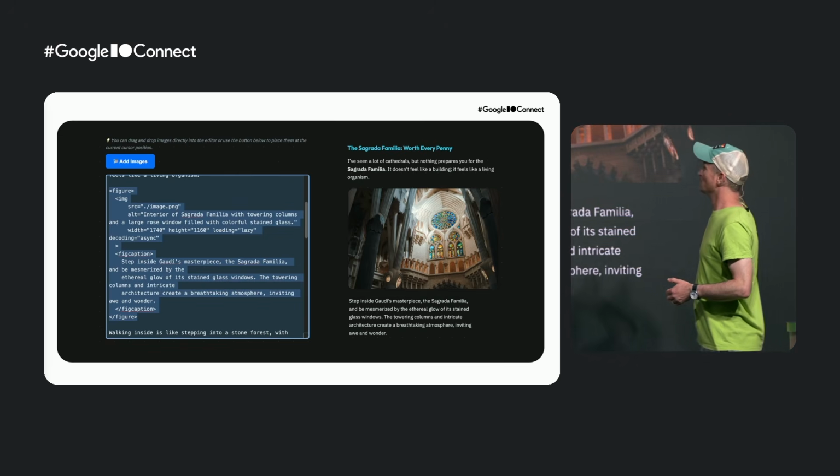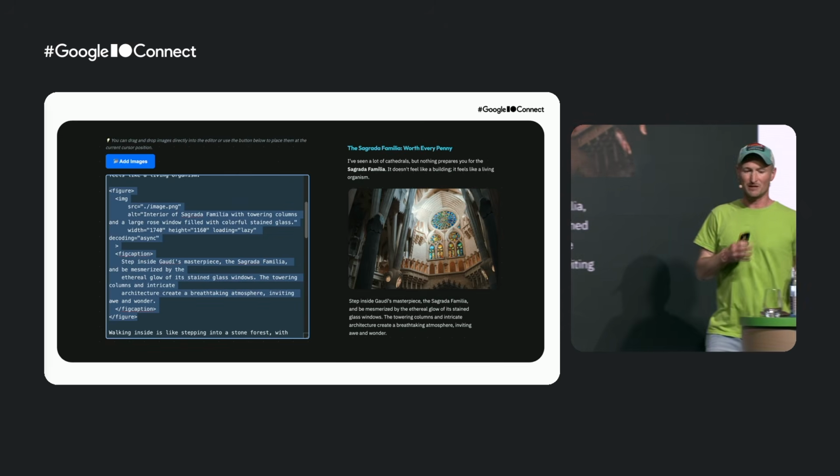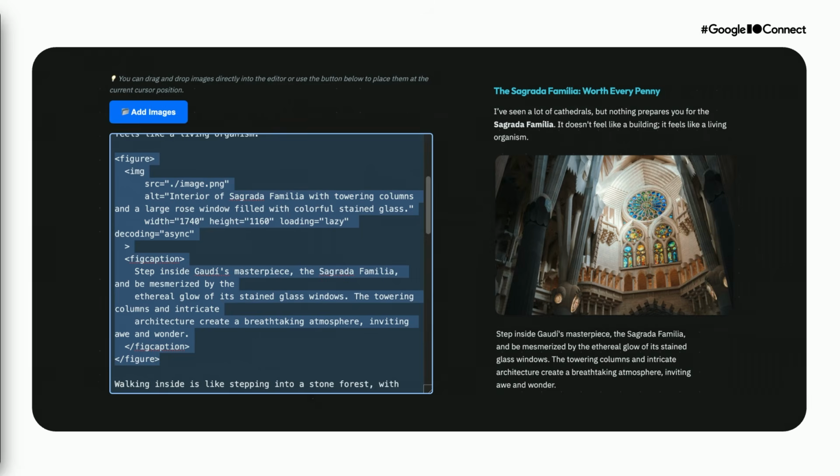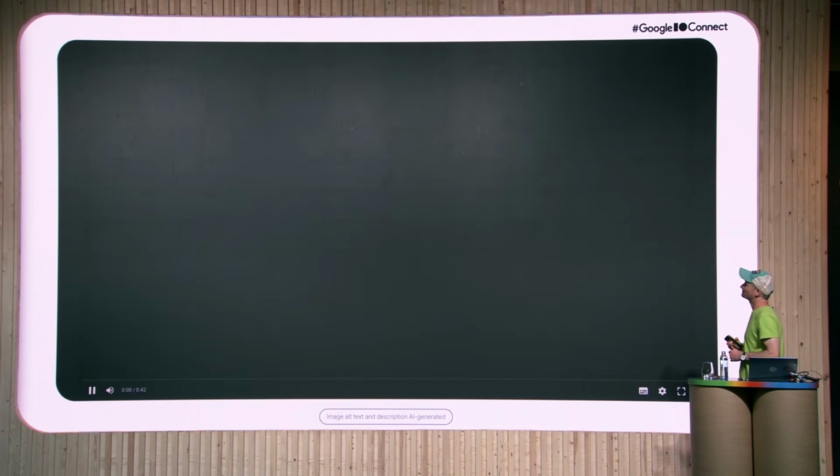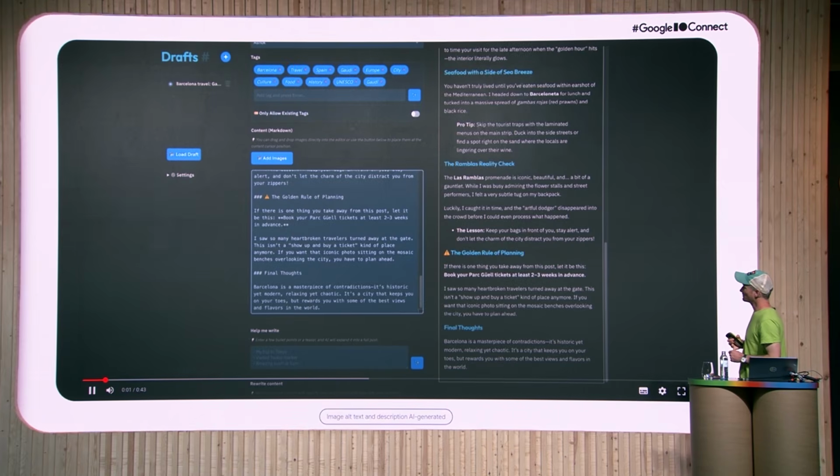The core idea is you have markup like this, and you paste an image into the blog, and you want to get alt text, and you want to get a nice image caption like this. So how does it work in practice? We have a blog post here.